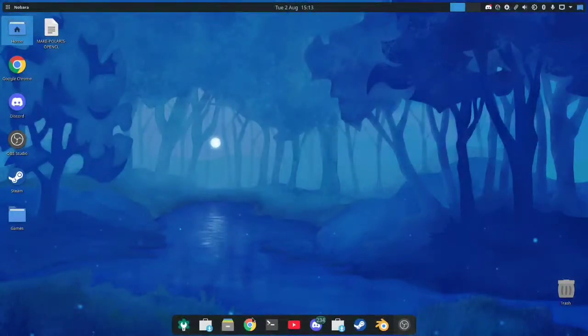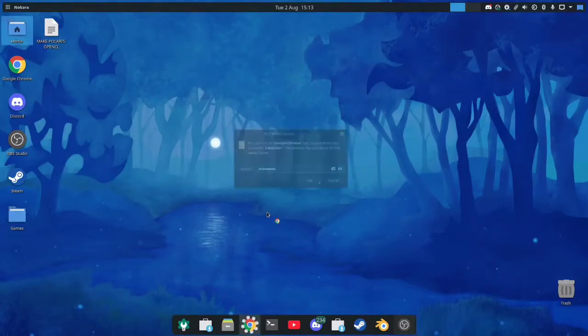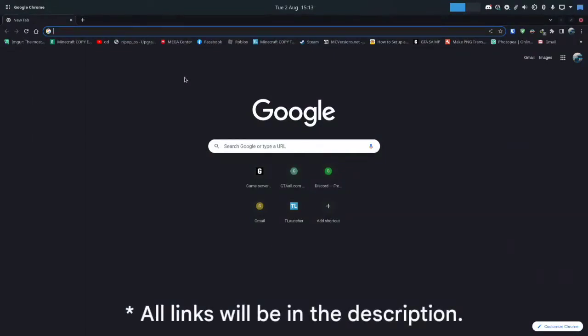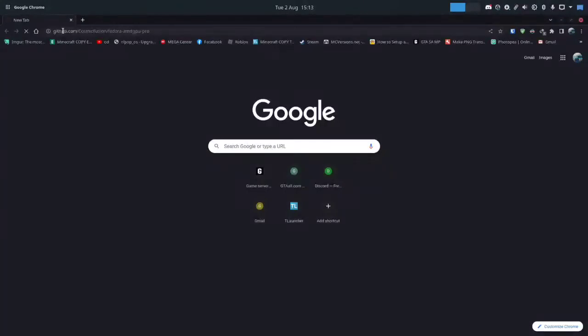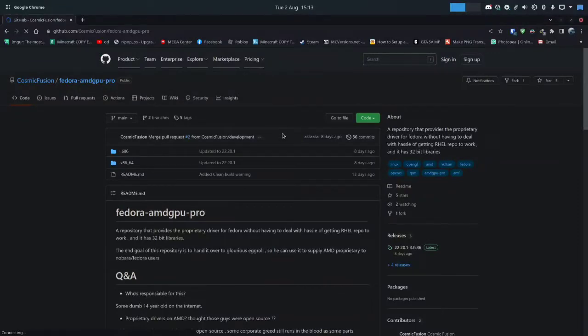To get this package, you're gonna need to go into my GitHub repo, the Fedora AMD GPU probes, and here you can get almost the whole AMD GPU Pro stack, but today we're going to focus on the OpenCL.